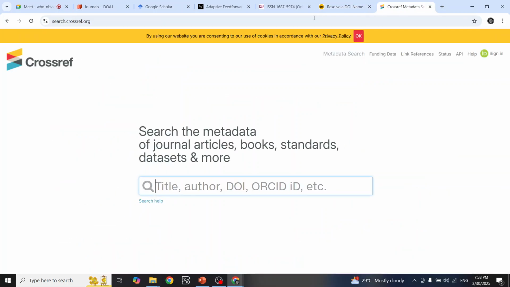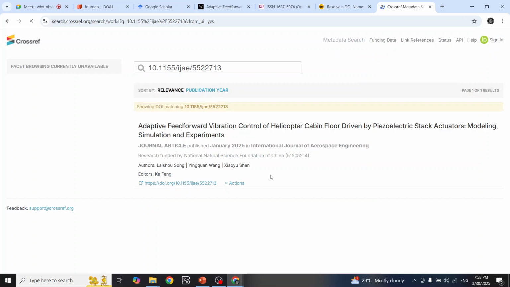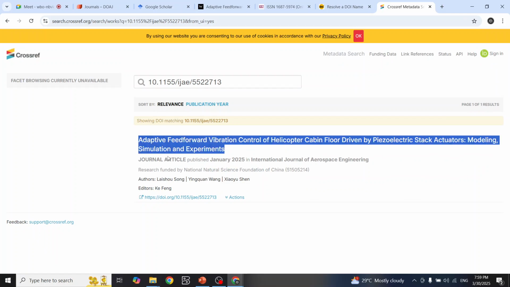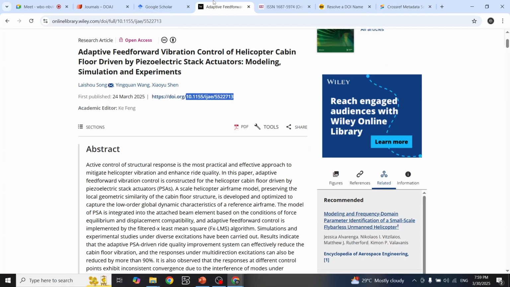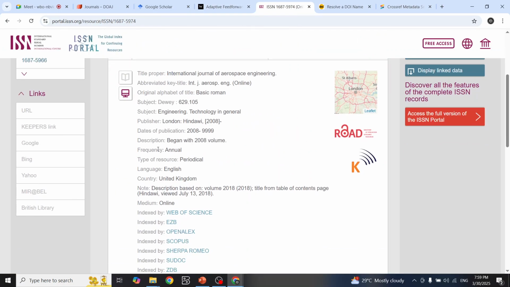And the other option to check DOI is Crossref DOI search, search.crossref.org. So just copy and paste the DOI here. Once you enter, it will show the metadata. The metadata is nothing but the title of the paper, the names of the authors, the type of article, the name of the journal, the month and year of publication, and the DOI as well. Okay, so everything is valid here. And you can see the frequency here. Frequency is annual. So they tend to publish one issue every year, only one issue.